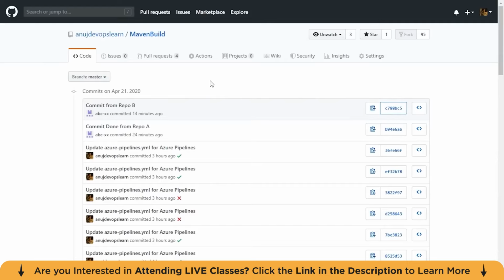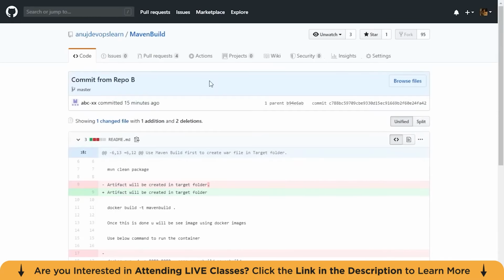So this is the way you can resolve the conflicts, and you can take care of the changes from two different developers or for two different push activities. So that's it for this particular demo. I hope you liked it.